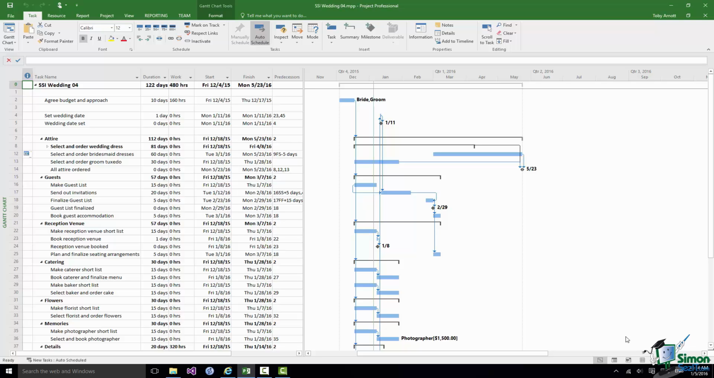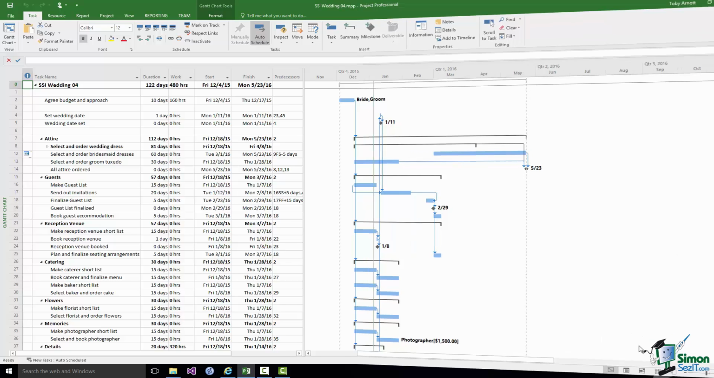Having said that, and as we're going to see with the wedding schedule, within an auto-scheduled project you may well decide to manually schedule some of the tasks. So for instance, in the wedding plan we may well manually schedule the actual wedding date and fix it in time and not allow Project 2016 to change it, but the rest of the schedule we may be quite happy for Project 2016 to auto-schedule.